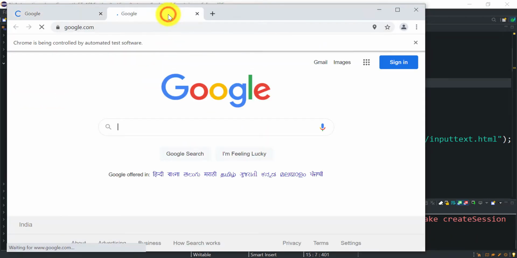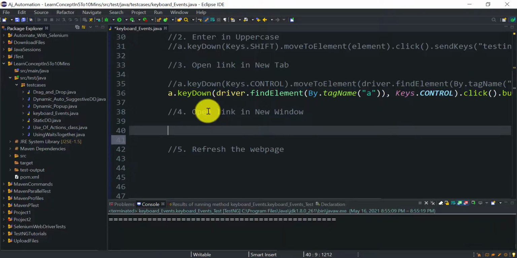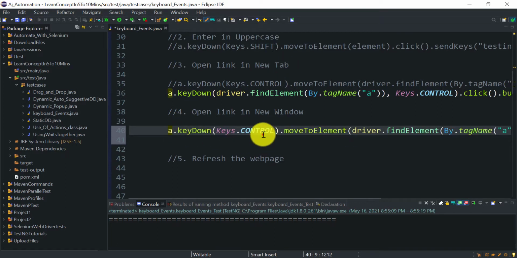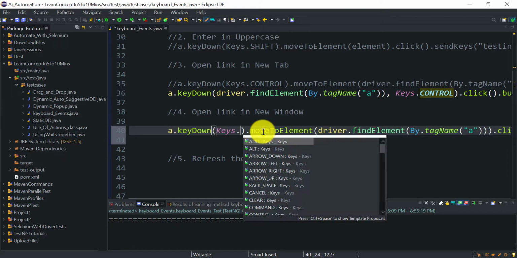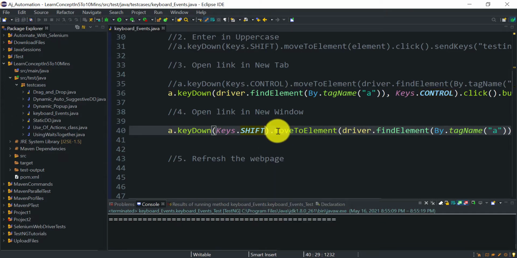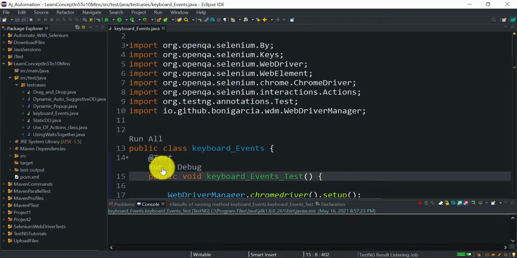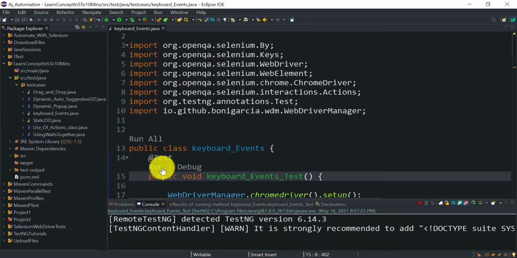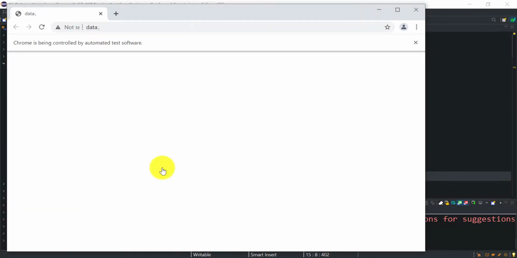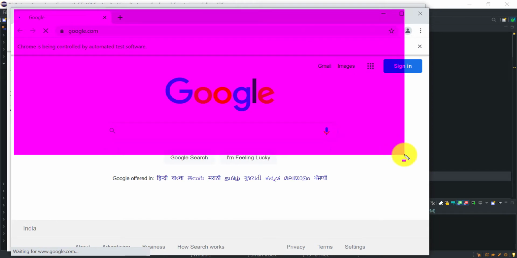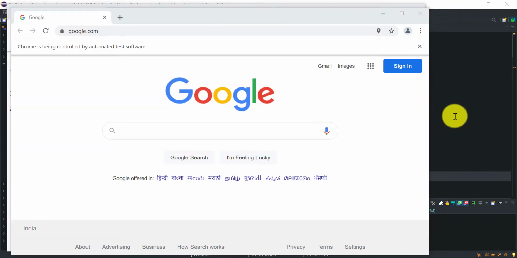Okay, working fine, right? So to open a link in a new window, you just have to press the shift key instead of control. I will just paste it here. Instead of control I'm going to press shift, and it should open that link in a new window, not in a new tab. So let's go and run this. Okay, you can see a new window has opened. This is a new Chrome window, right? So this is also working fine.